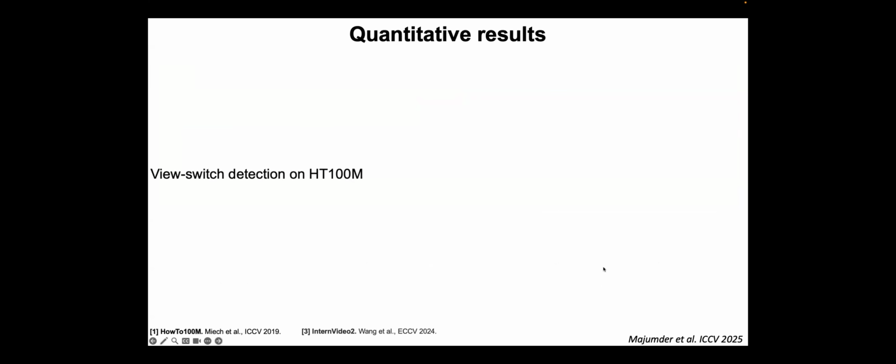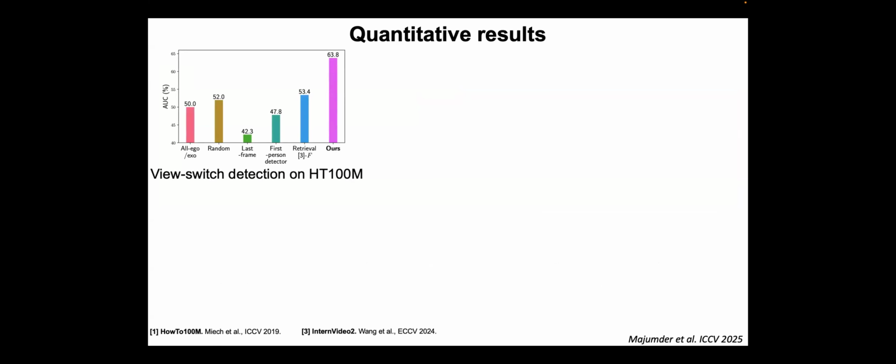Here are our view switch detection results with the HowTo100M dataset. For view switch detection, we compare against multiple methods, including heuristics like predict Ego or Exo for all examples, randomly choose a view, or choose the view on the basis of pronouns detected in the future narration. And we also compare against retrieval baselines that output the view pseudo label for a retrieved training sample, where the retrieval is done using the past frames, past narrations, or future narrations.